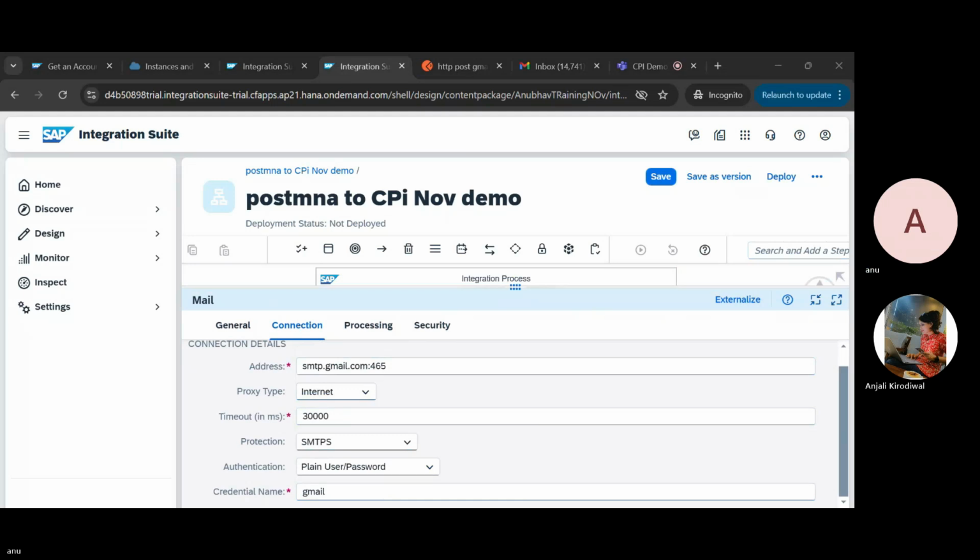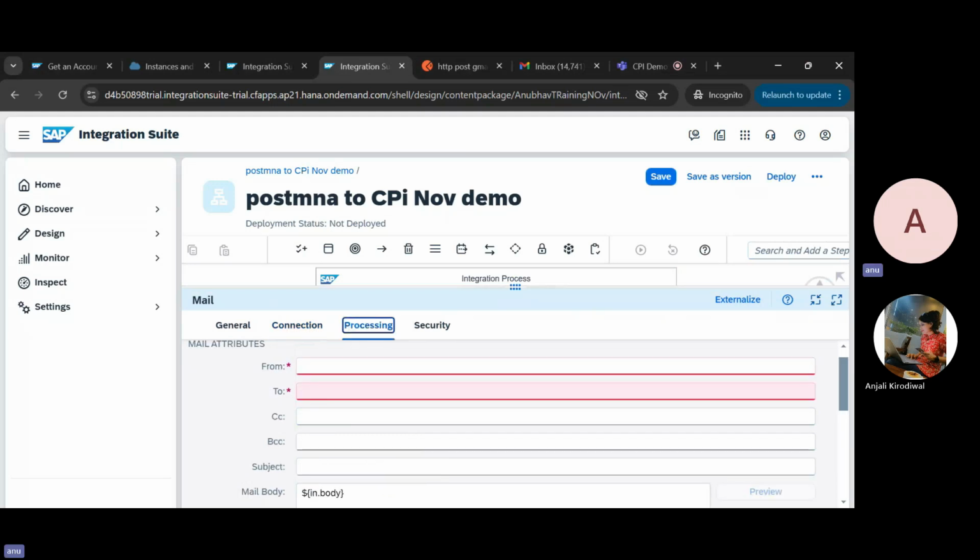Now this is the processing one. We are sending that, where I want to send the mail. This is the mail from where. That means you are always getting mail like no-reply at the rate thiscompany.com. Such type of mail will be generated from your CPI side. Then the subject will be like alert mail, anything you can say.